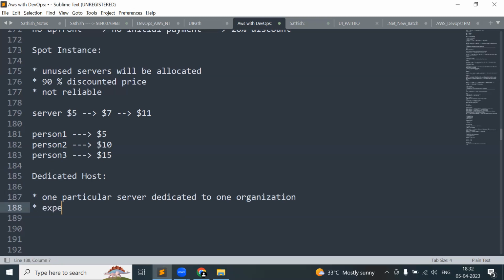Obviously, if you are using the whole server, definitely it is an expensive one. And again, it is reliable. It has been dedicatedly applied to you, or handed over to your organization. It is expensive and it is more reliable. Obviously, if it is more reliable and it is a dedicated server, the cost will be high. That is why it is expensive.